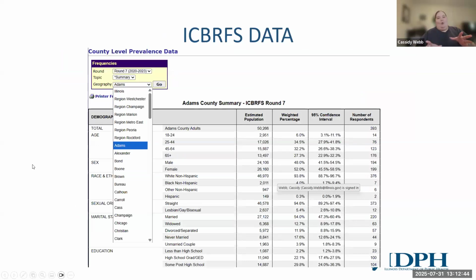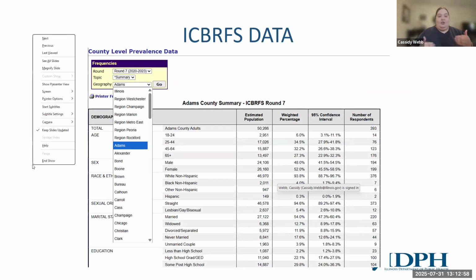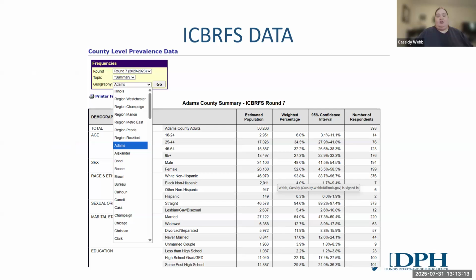And here is the really cool part. You're going to hear me say this is the really cool part the entire presentation, because this is kind of my nerd thing. You can see here that not only do we have all of the counties that you're used to seeing, we have the entire state of Illinois and our public health regions, which include Westchester, Champaign, Marion, Metro East, Peoria, and Rockford. So now not only can you get information about your county, you can also get information about your public health region, and you can also get information about Illinois as a whole, which is actually pretty new for us. Next slide, please.